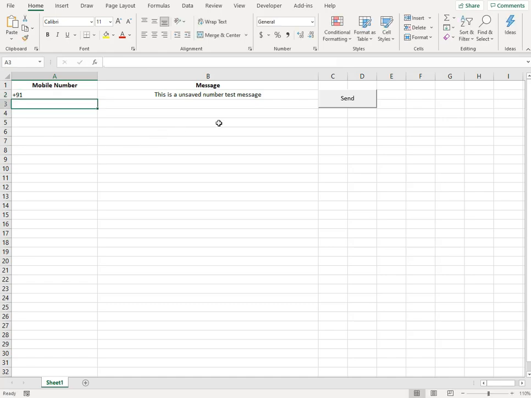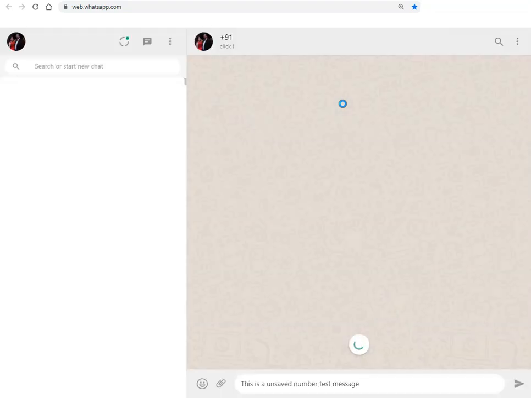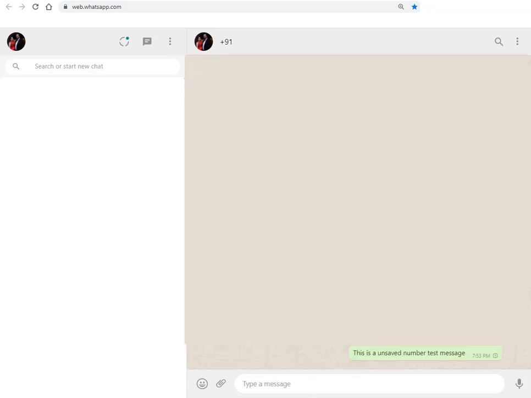Now, as we did for the last file, we'll try the same procedure. We'll click on the send button first. You see WhatsApp is opening. And now you see that my number pops up on the top and the message is written here. Now you see the message is sent, right? So that's how a message to an individual number is sent.